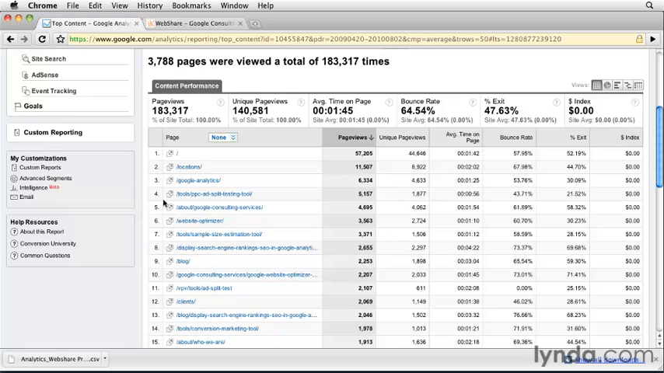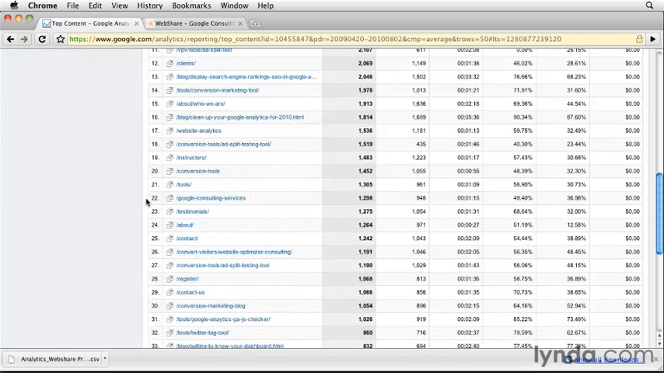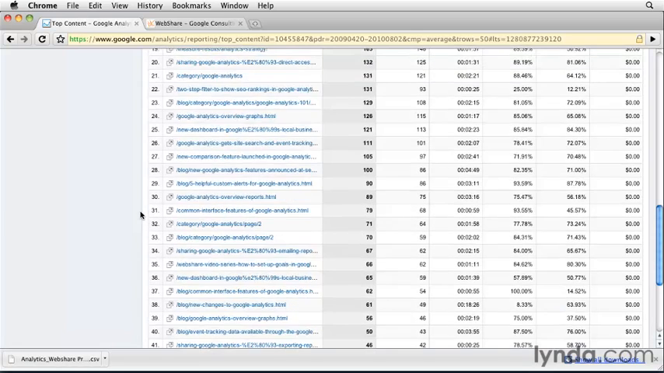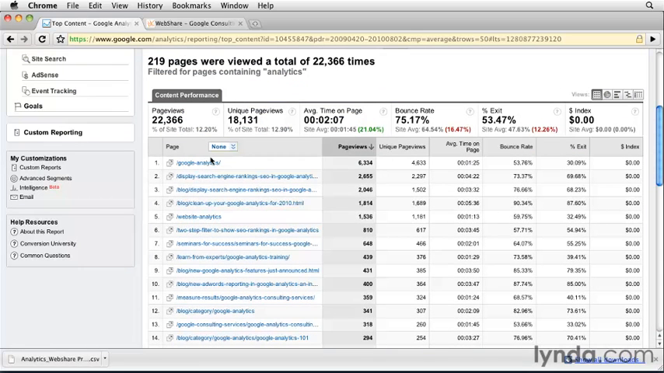One thing we can do in the top content report is filter which ones get included in the data table. For example, if I want to see only the pages and directories that have to do with analytics, I simply do a filter down here, click go, and now my top content report will give me the most popular pages that contain analytics. The top content report is a very popular report, as it's important to know what the most commonly viewed pages of the site are.